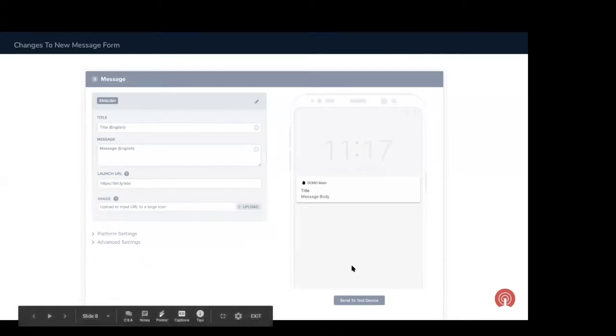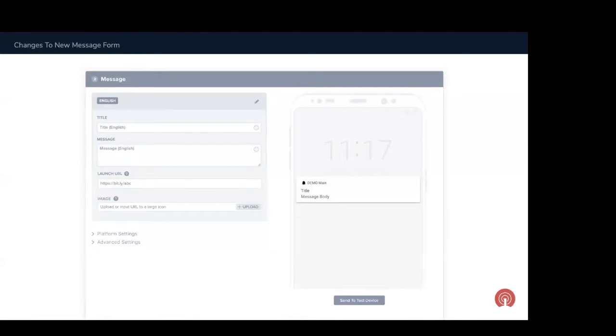By introducing this send to test device button, you'll be able to do it as you're composing the message. So that will help you test these messages and send them as you're composing them, writing them, as you're adding the image and adding the launch URL. So you can be really certain about that message that you're about to send.